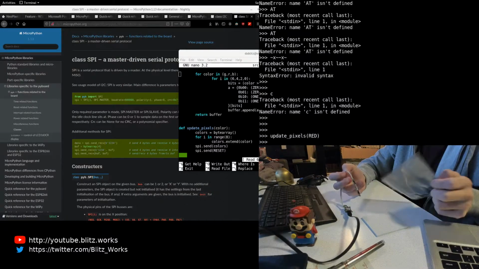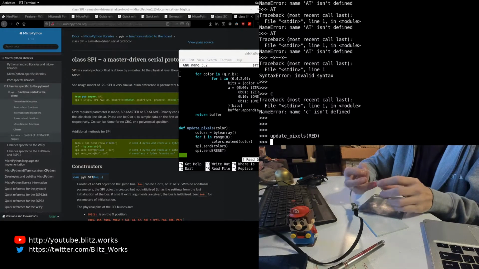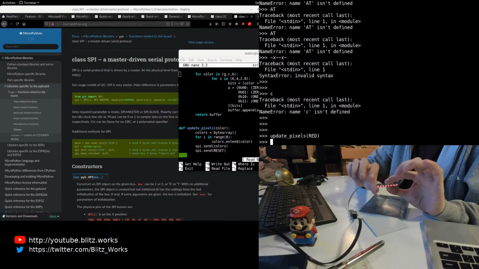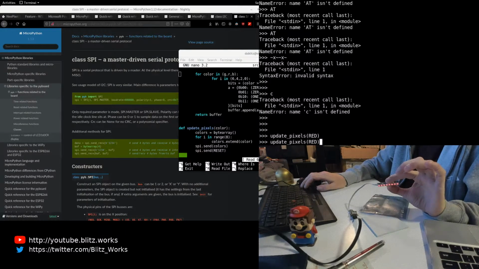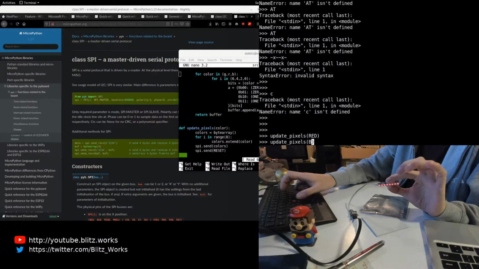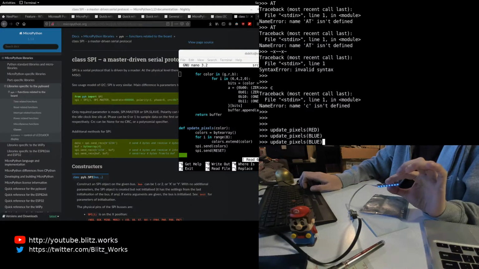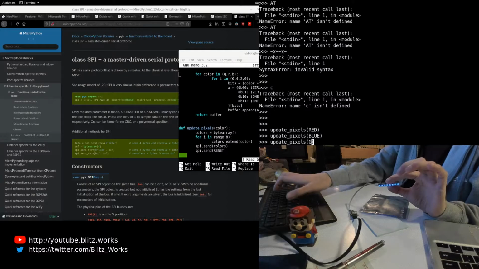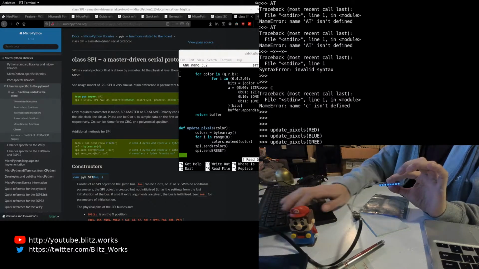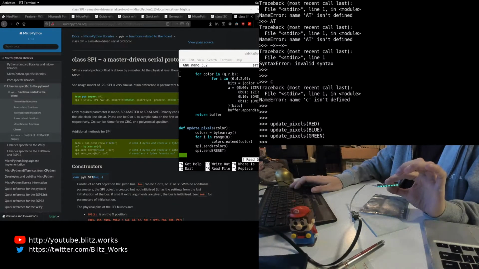So I'll take it out of the box, or the bag. There we go. So that's the dimmest setting. And I can assure you in real life it's actually brighter than it appears on camera. So let's set it to blue. And then finally green. So you can see my code works.